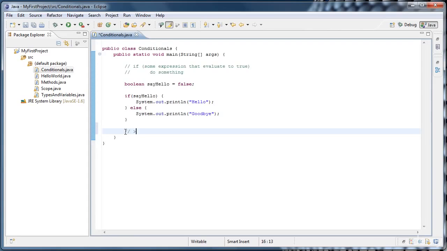We can use greater than, less than, greater than or equal to, less than or equal to. We can use not equal, which is an exclamation point followed by an equal sign. Now what an exclamation point means in this context is a logical not, so this would read as not equal to. And lastly, if we want to test if two things are equal to each other, we would say equals equals.